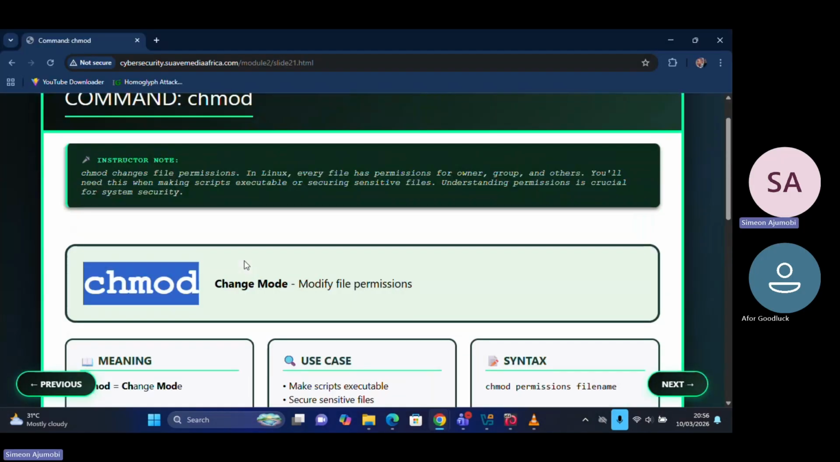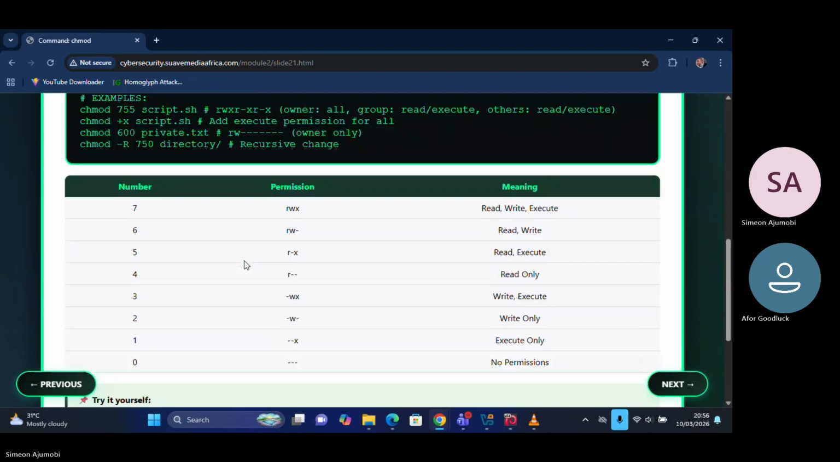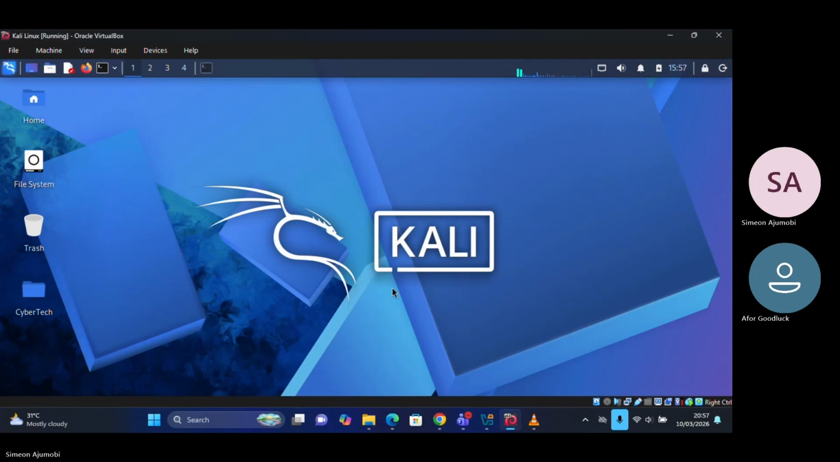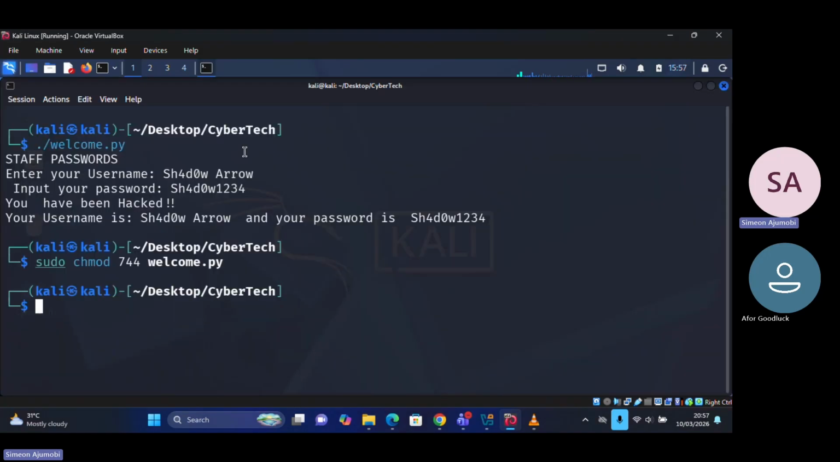Watch this. See, can you see that? Can you see 7? Yes. Can you see 4? 4. So definitely, I'm going to be seeing rwx r-- r-- That is what I'm going to be seeing definitely when I do my ls -al.